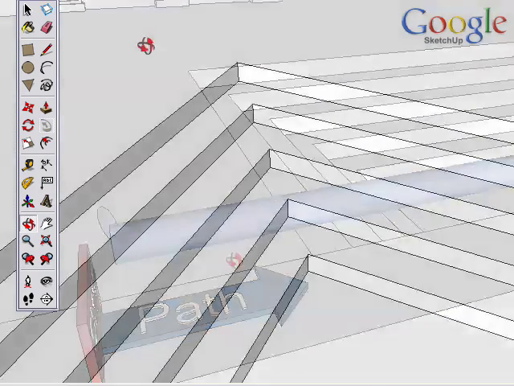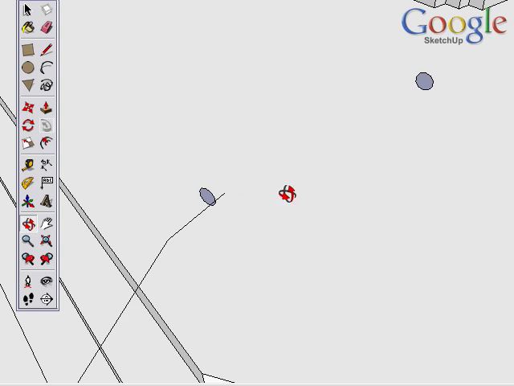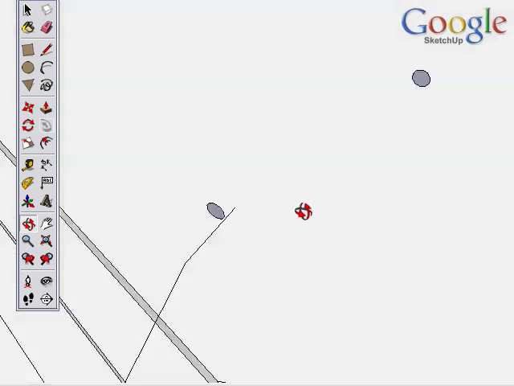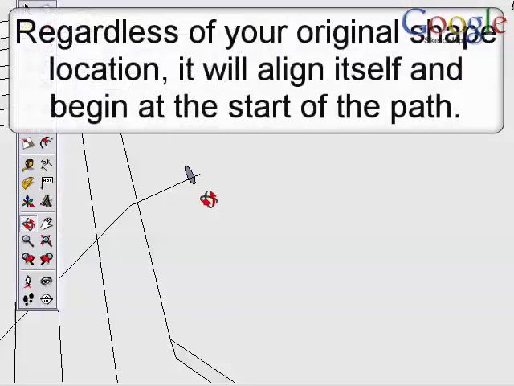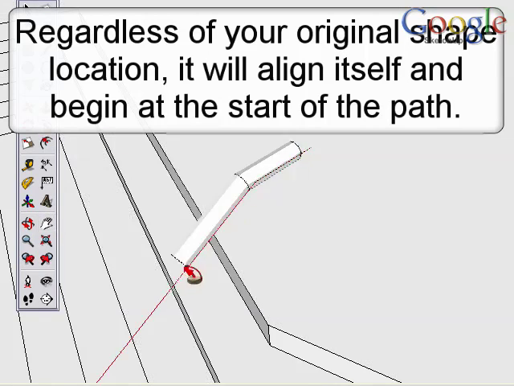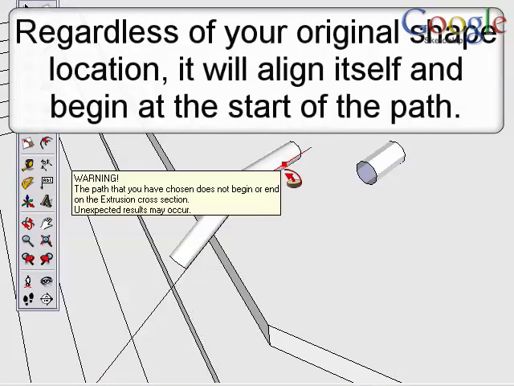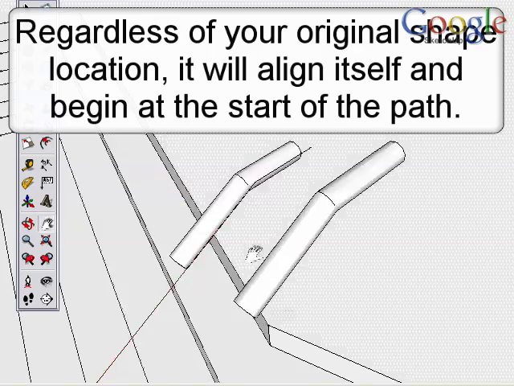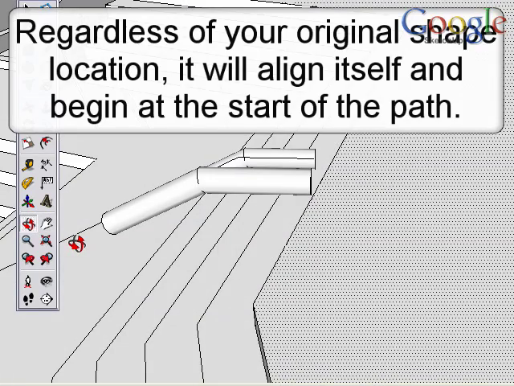The shape here does not need to be connected to the path, but it will align itself to the path. You can see this here. These two shapes are in very different positions, but using the Follow Me tool with the same path results in both shapes aligning to the path as a starting point.